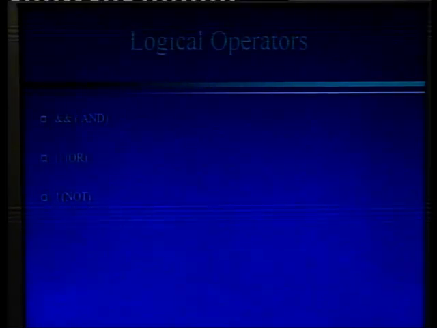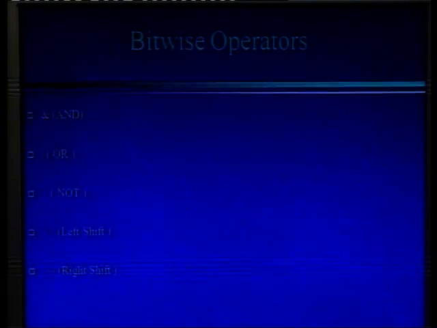When you have to check multiple conditions, that at a time the multiple conditions have to be true, then we can use logical AND. If we want to check that only one of the multiple conditions is true, then you can use logical OR, and for the complement you can use logical NOT. Next category is bitwise operator.